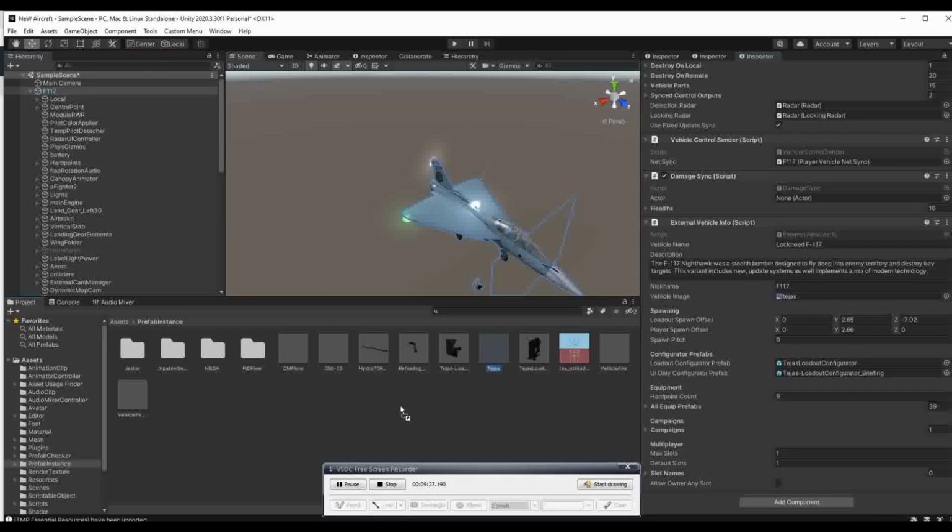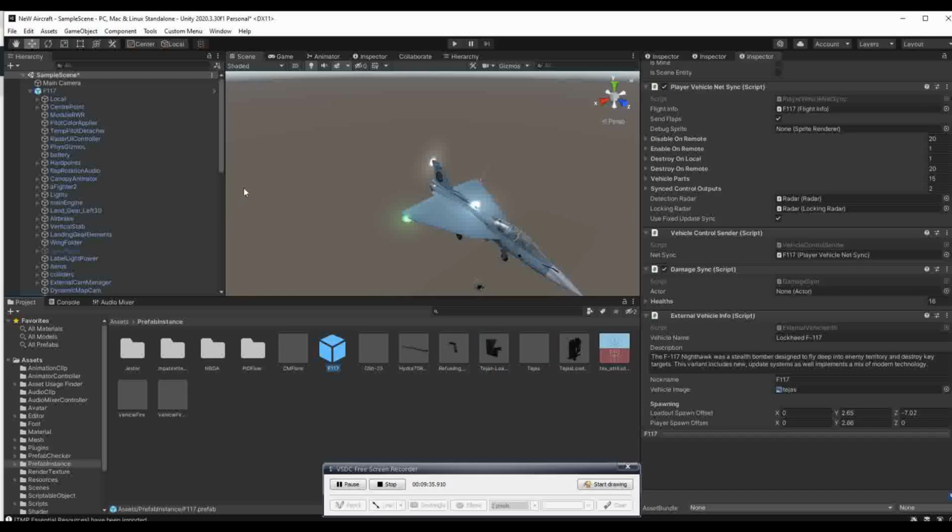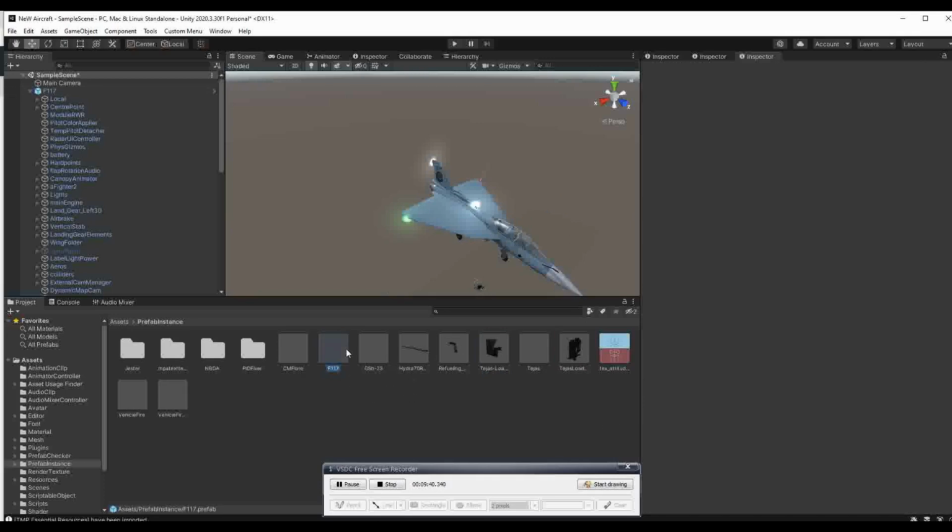Once that is done, make sure you have the prefab instance folder selected on the bottom left project window. Select the prefab in the left-hand hierarchy and drag it into the bottom screen. It should create a new prefab in there, and the newly named prefab will appear in blue as before.